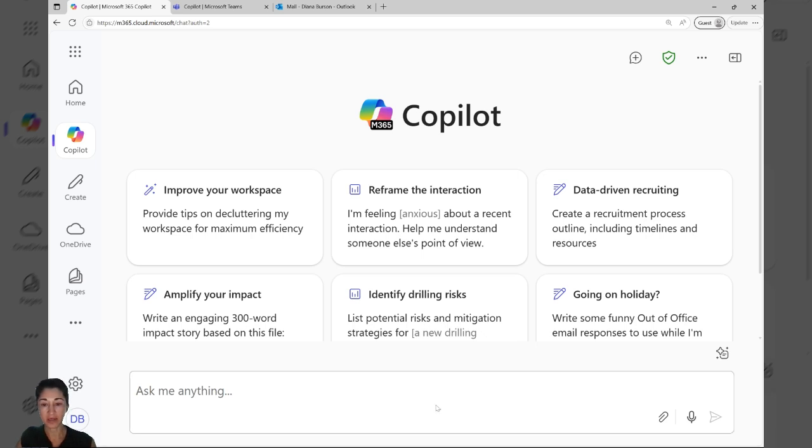Let's take a look at how to use Copilot Chat, the free AI assistant that's included in your M365 subscription, for these common use cases: email or meeting transcript summarization, document deep read. First, summarizing an email thread.